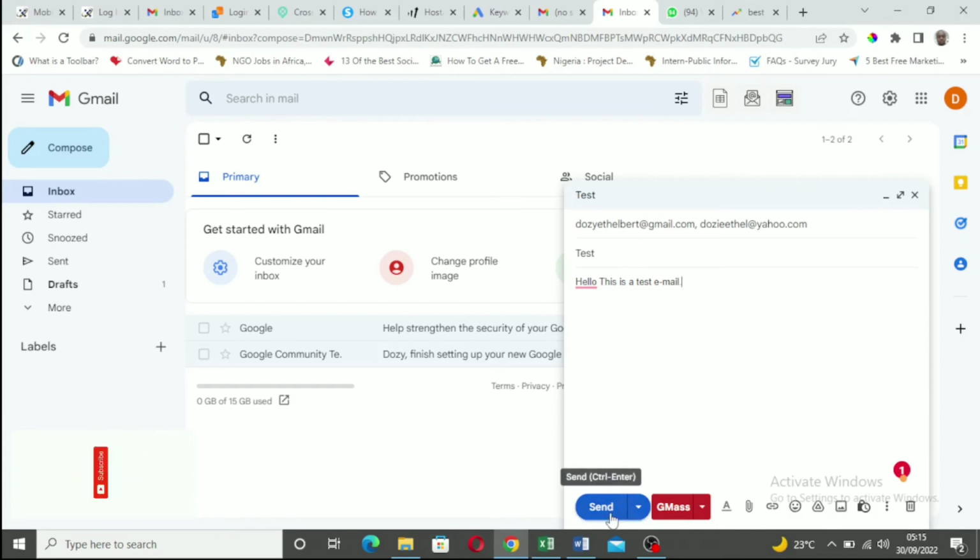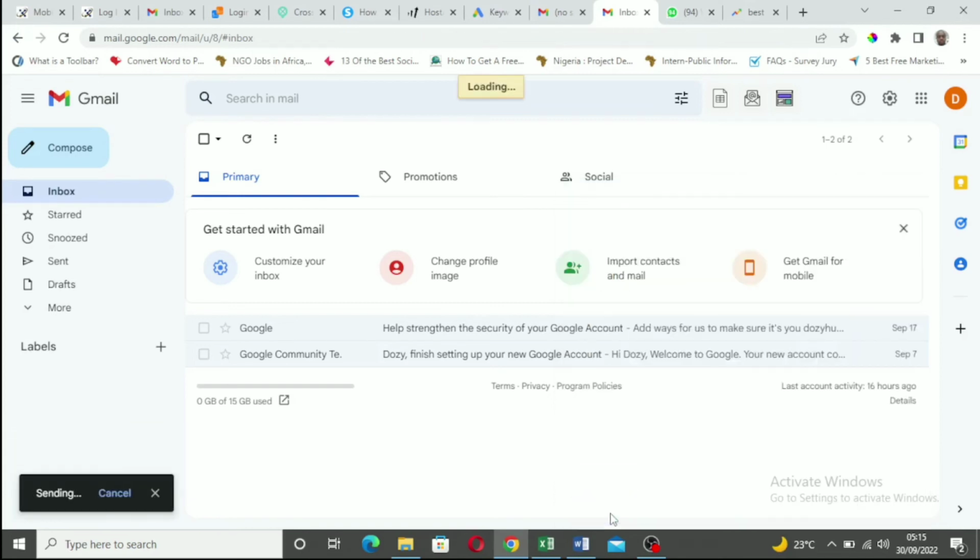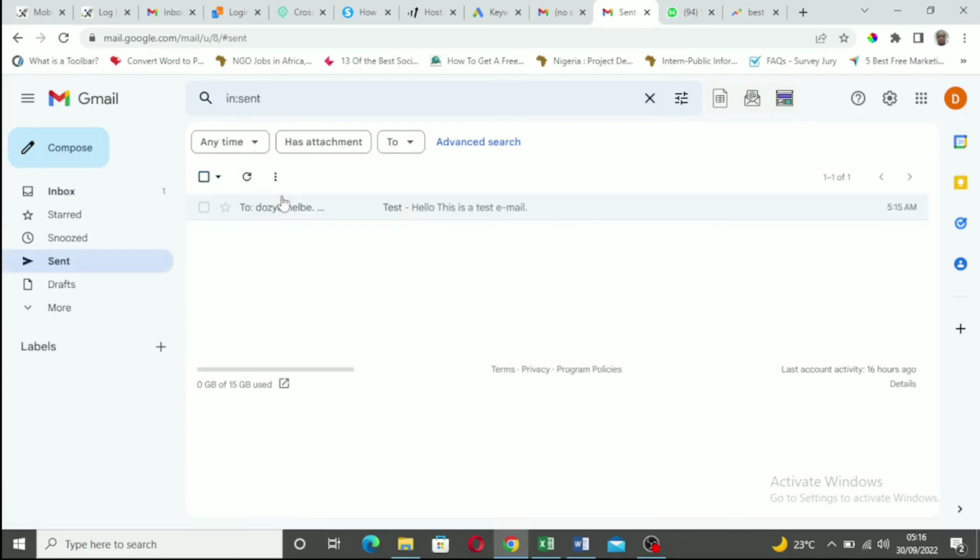So once I click on send, I wait for some seconds. Now we get "Your message has been sent." If I want to retrieve this, I click on undo. But this message has been sent to these emails. So let me go to the Sent option and click on it. As we can see, this is the only email we've sent with this particular Gmail.